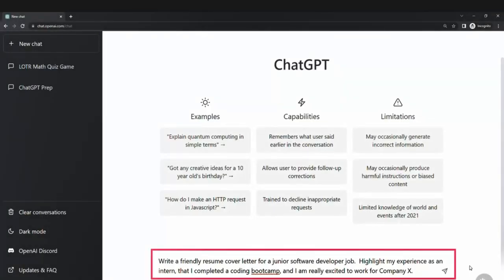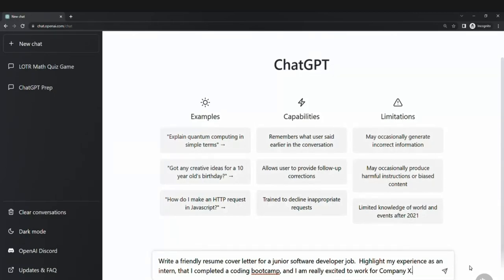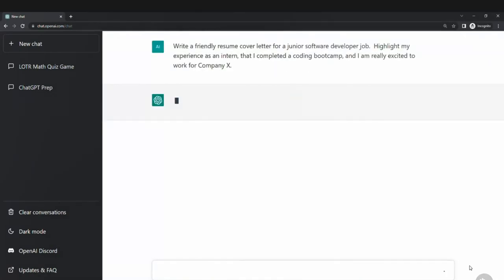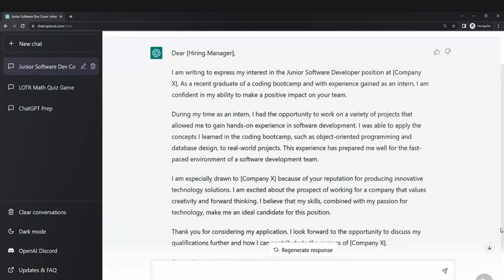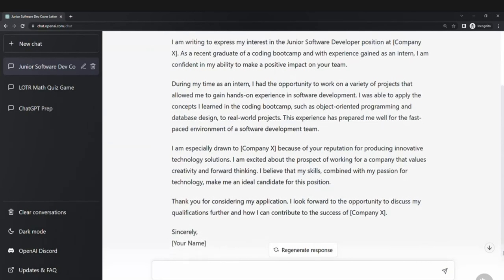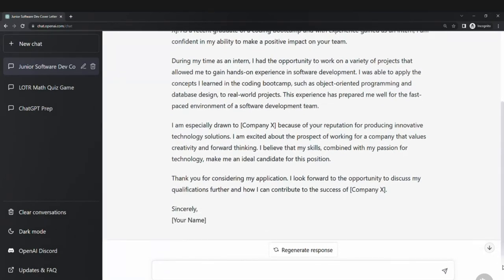If you're hunting for a job, maybe you get some help creating your resume cover letter. Give it some information about the job you're looking for, the kind of experience you have, and that you're really excited to work for this company. And let's see what we get. Okay, and here's a boilerplate letter that you could take and customize, highlighting your coding bootcamp, your experience, your internship, and how you're really excited about this position. Definitely a good starting point.